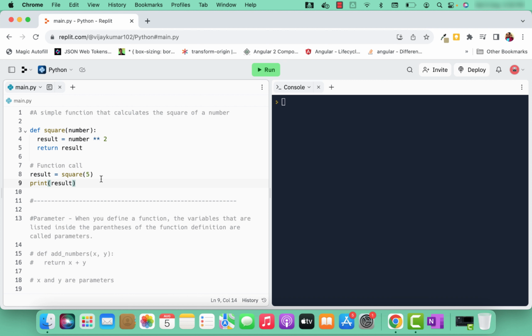In the first example, I'm just creating a simple function. I'm creating a square function where I'm passing one number and squaring it. I'm storing that in a variable and returning it. Here we are calling that function, getting the return value, and printing it out. Let's run this. So this is how we can create a function. This is just a simple example.